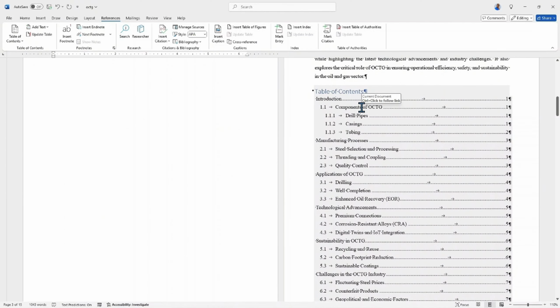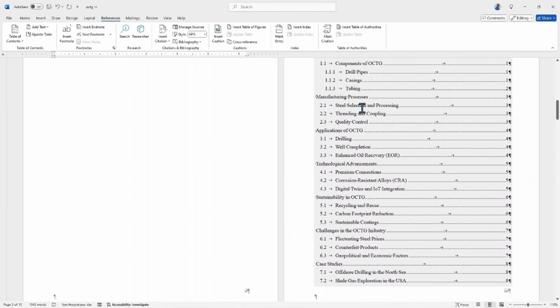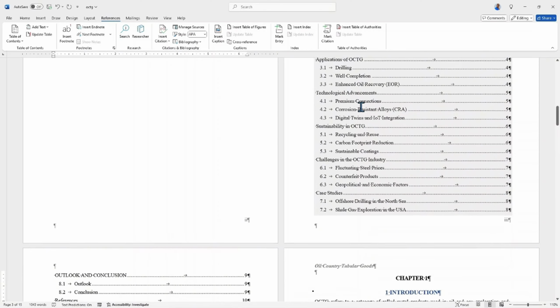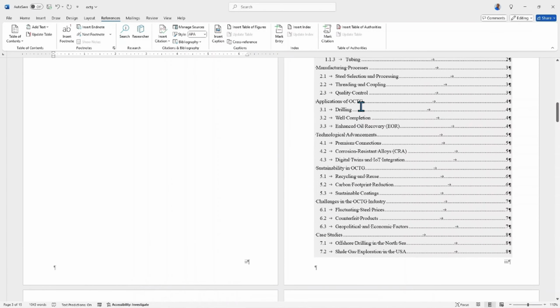And as you can see, our table of content has been magically created. And this stems from our editing and formatting we did right from the beginning. And in case you just joined us and you're a bit lost as to how we got here, you can always check out my previous video on editing and formatting.